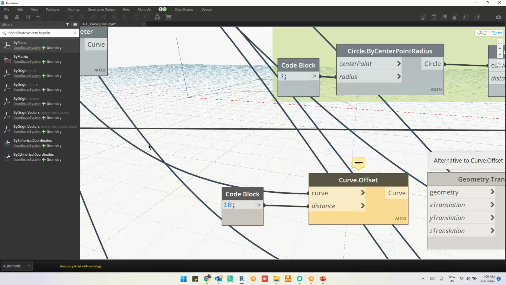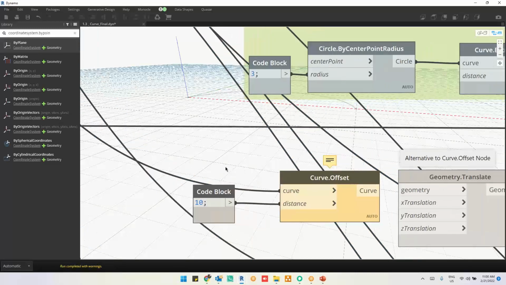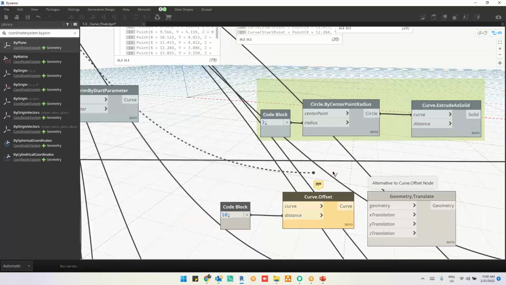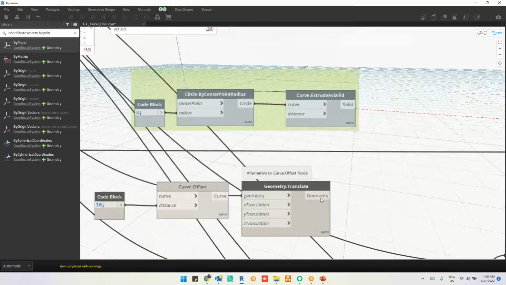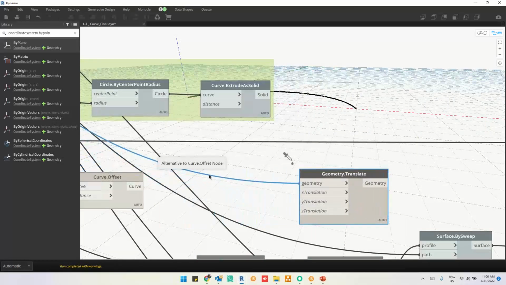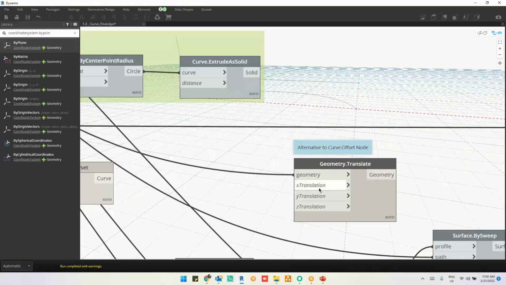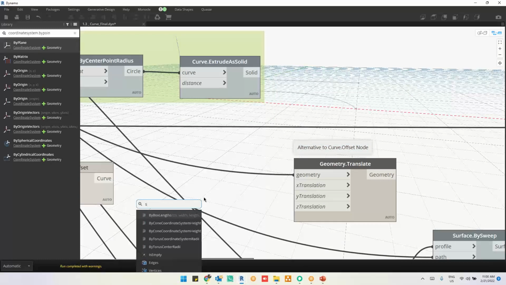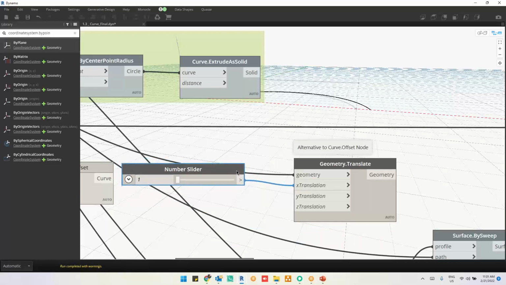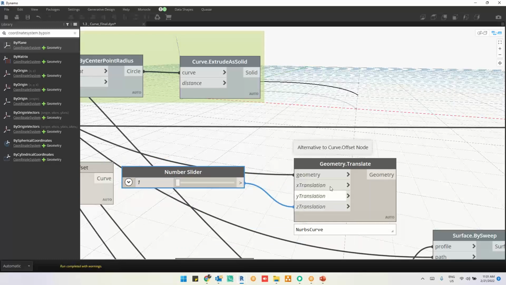In that case, if offset fails, we have a node called Geometry.Translate. What do you need exactly? The same curve, and the translation. What do you mean by translate? How do you exactly translate it? X translation, Y translation, and Z translation. What do you mean by X translation? I'll use a number slider, and when I connect this to this, it creates one more. Let me set it to Z. You can see it on the top of it.